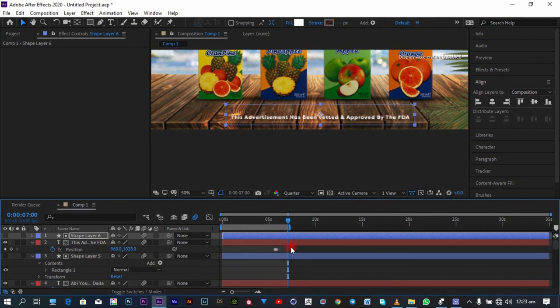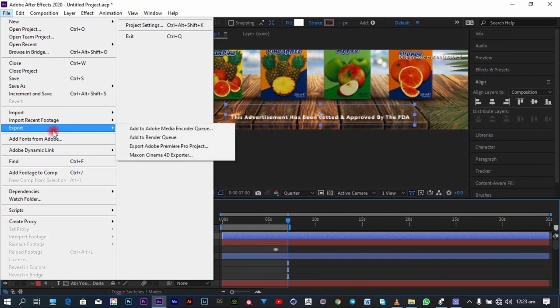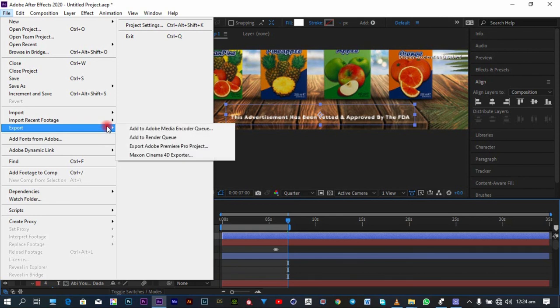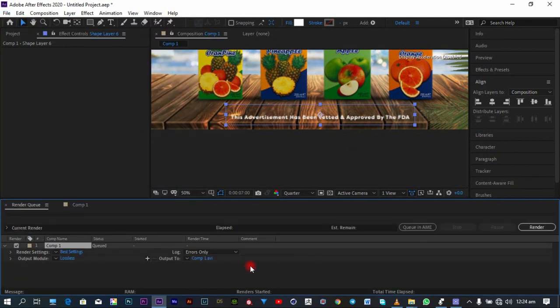Then in order to export my footage out, I can click on File, Export, and Add to Render Queue. But if you have Adobe Media Encoder, it's software we use for rendering. You can use that for rendering while still using After Effects. It comes in handy. I'll be leaving links in the description too. So we're just going to click on Add to Render Queue, so it will be added to our render queue.